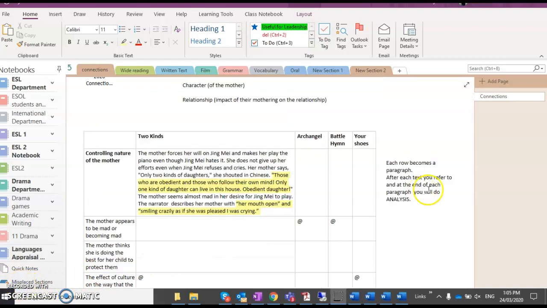At the end of each paragraph, or each row, I repeat, each row becomes a paragraph, and after each text you refer to, and at the end of each paragraph, you will do analysis. We'll talk about analysis more, but that's going to be a really important part of your writing. Analysis is when you look more deeply and you say, what does this mean? What does it tell me about the world? What have I learned from this?